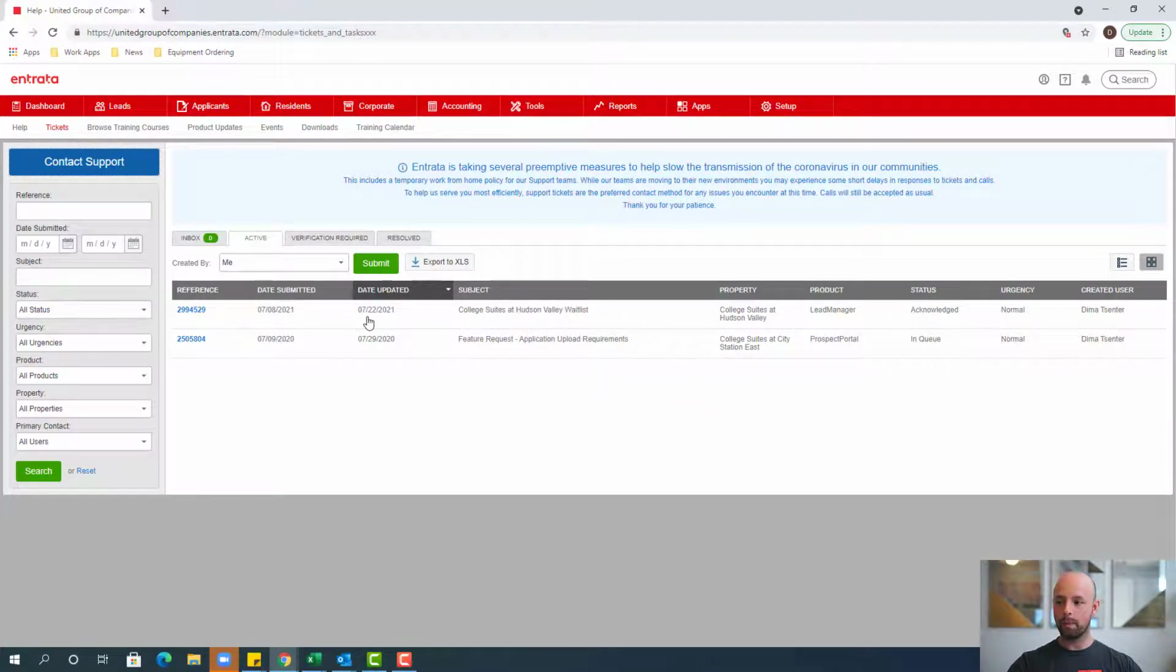So anything you open will be tracked here. And this is again under the square question mark tickets. And this is my active tab here. So these are the two tickets that I personally am part of right now.